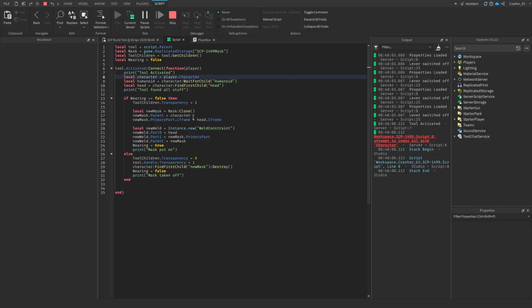I genuinely don't know what's happening. That should be it. It's tool, it's activated, connect, function, that's what activated it, the player.